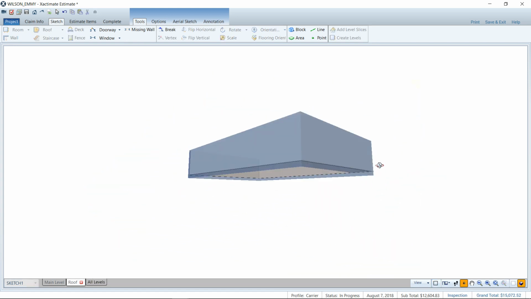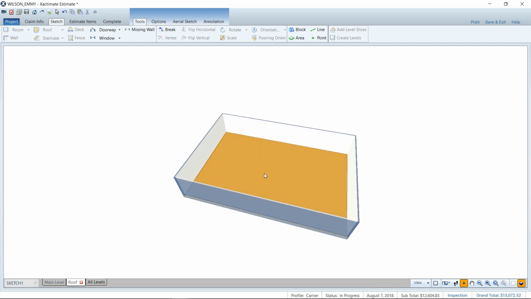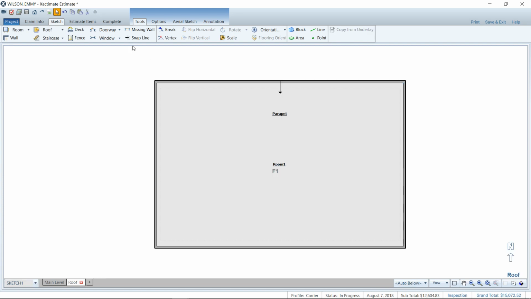So it looks almost like a room, doesn't it? But it's actually a roof there we can apply materials to, and we've got our parapet walls. Now to create that scupper, I'm going to use what's called the missing wall tool.